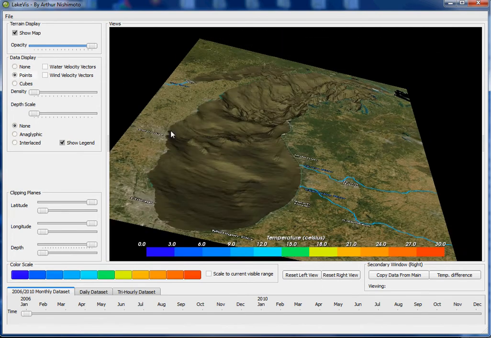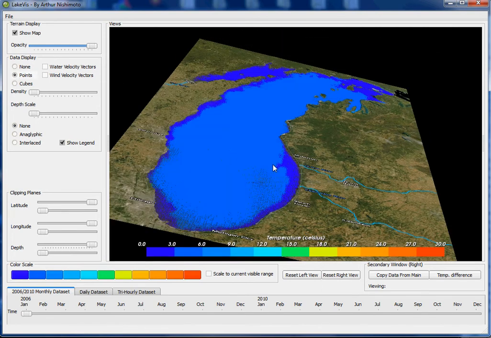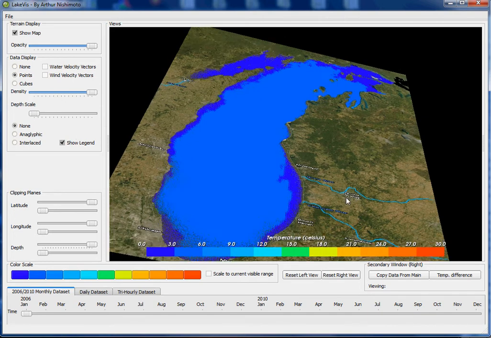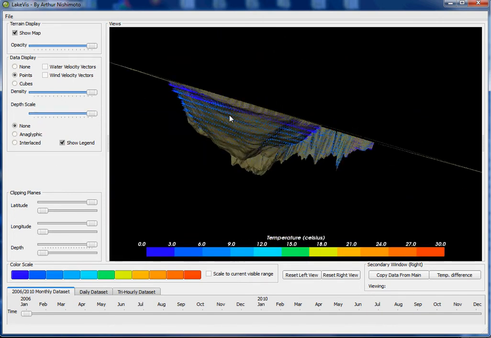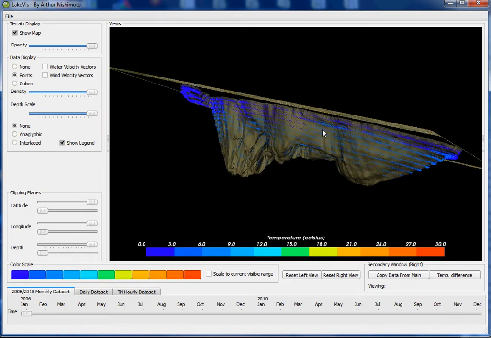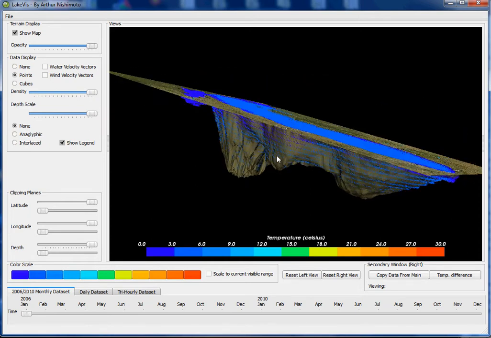Next, I can change the depth scaling of the bathymetry, so I can extend the temperature so it's a little easier to see the different depths. I can also change the opacity of the bathymetry, so we can either remove the terrain or leave it semi-transparent.